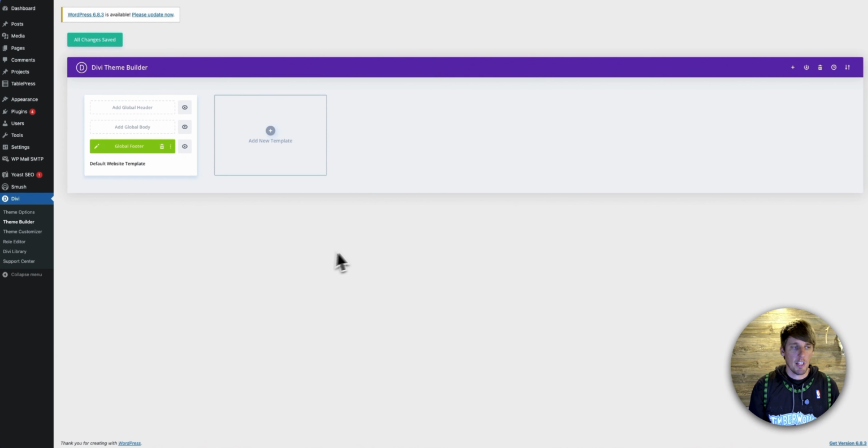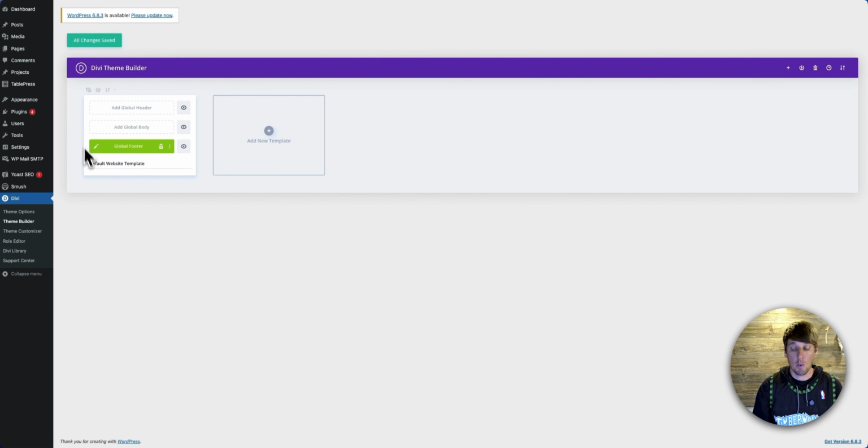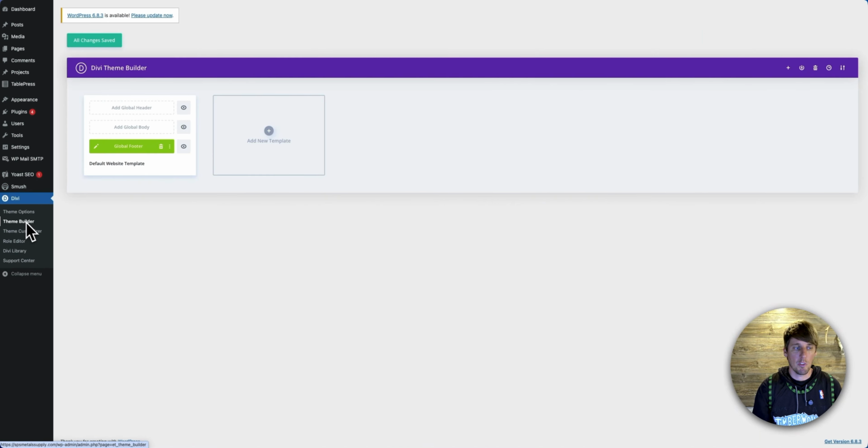So to change that, you'll come into Divi or WordPress, you log into your website first, and then go down on the left-hand side where it says Divi. You'll roll over to Divi Theme Builder, and you'll find the global footer here. You can click on the pencil icon, and that'll load up.